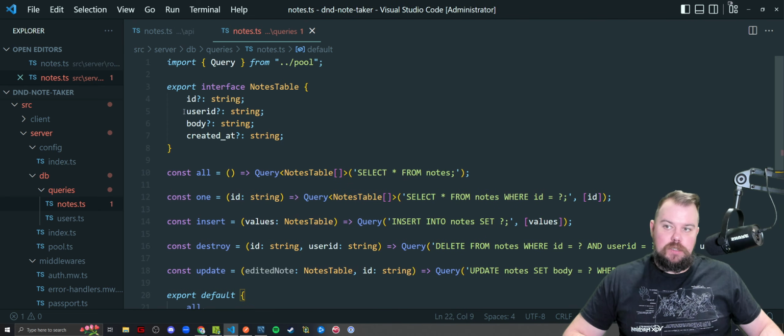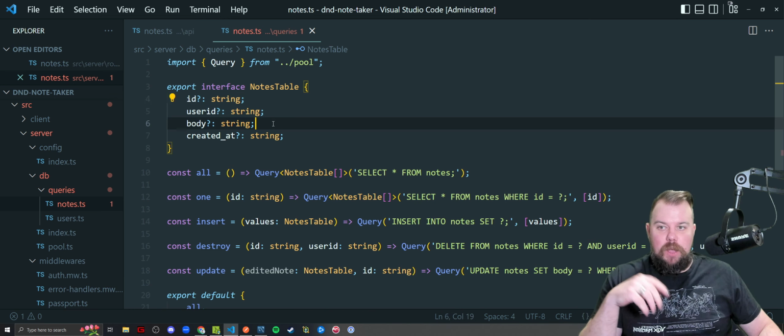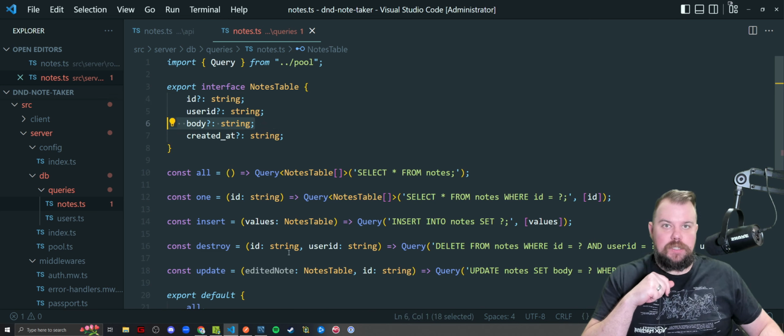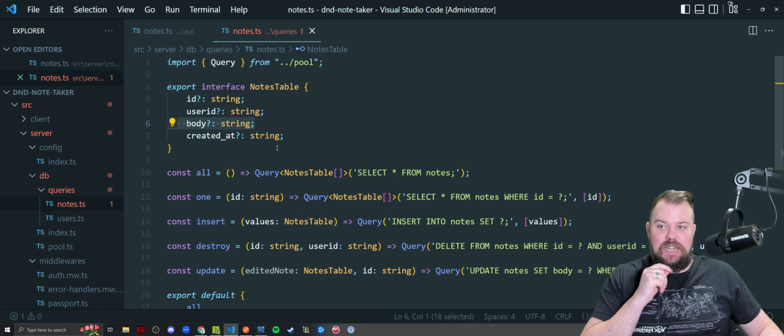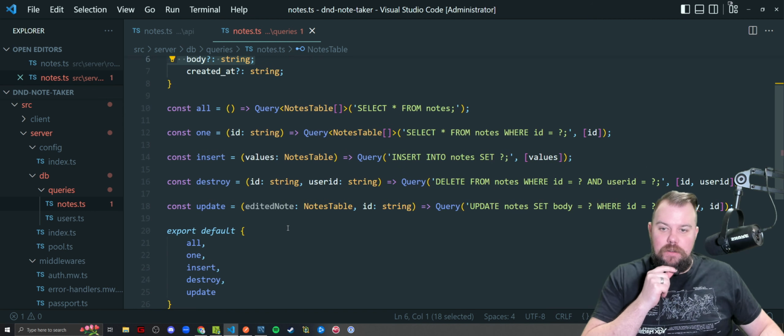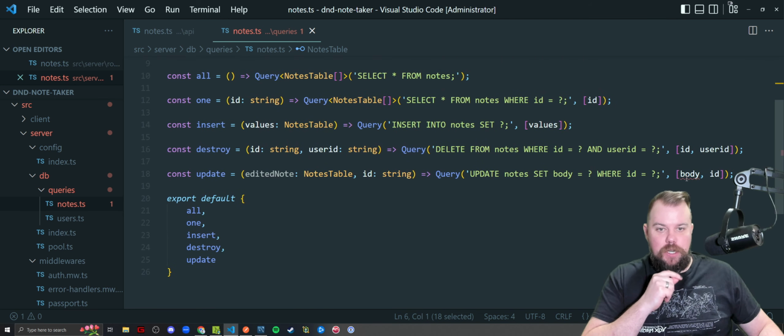At the moment, we're not going to be editing the ID and user ID, so those aren't really going to help us. But when we begin adding more columns alongside body as editable values, that's where that notes table interface is going to give us a hand to know what properties are going to be there. I'm still going to pass in the ID as separate, even though it's part of this interface, because of what I'm going to do here.